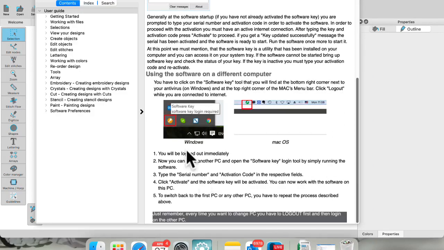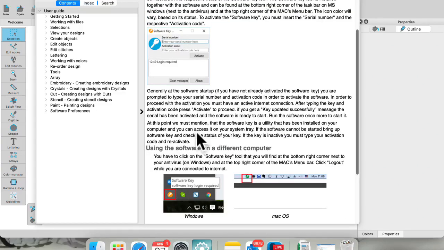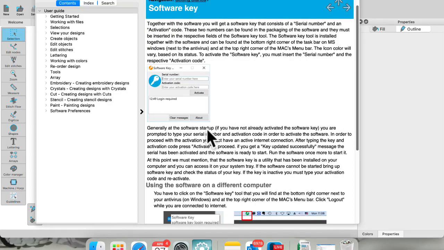Okay, and it explains right here how to log out and then how to go back in. Okay, so you have all that information in your help files. You could do a screenshot of this if you wanted, or whatever. Okay, so no answer.